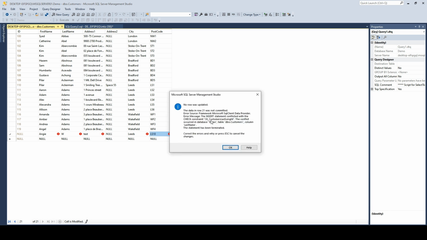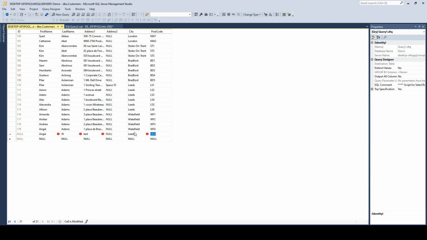What this is going to do is error, and it says check constraint customers length. The conflict occurred in the demo table customers table. That means the data does not meet the requirement that we set up. So that's why you won't be able to insert it. You can either click OK and press escape, which will wipe the entire record, or you can add another character which makes it 2, and if you hit enter this time you can see that there is a new customer added in your table.